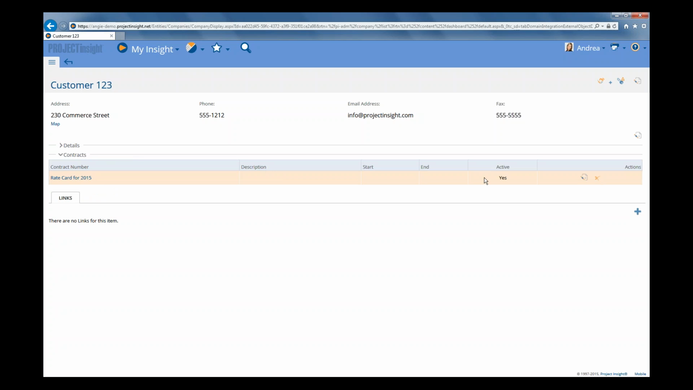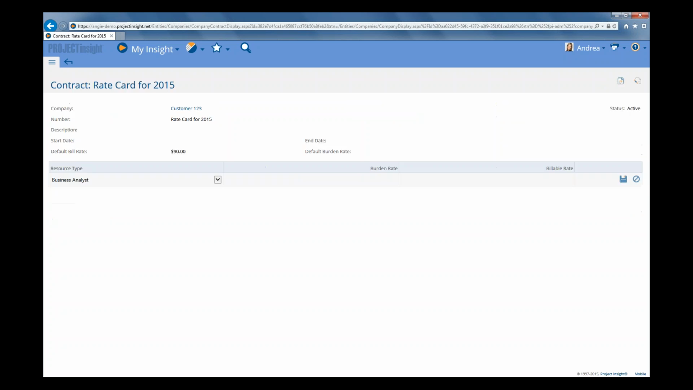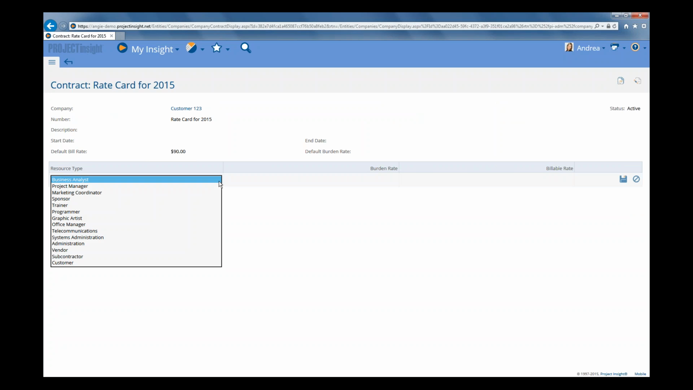So although you can set up your default bill rates for the contract, the power in Project Insight is the ability to set rates by the resource type role. So to do that, we're going to click on the contract name, and then the contract details are shown here at the top. So if you'd entered a description or a start and an end date and the default bill rates, those would all be shown. And then down below here is where we're going to set up the individual rates for each resource type role. So we want to select the resource type role by clicking in the drop down, and you can see it's just listing the first one by default, which is our business analyst.